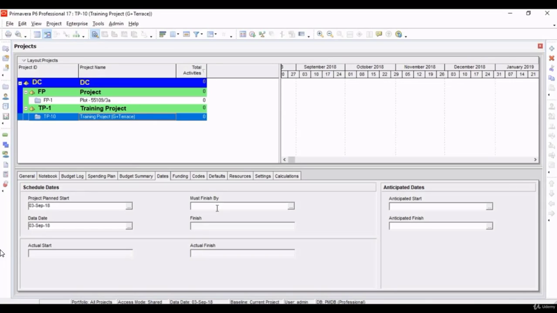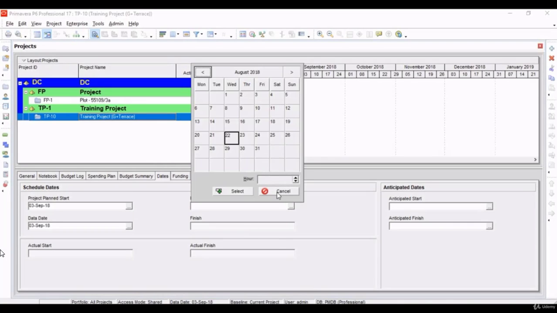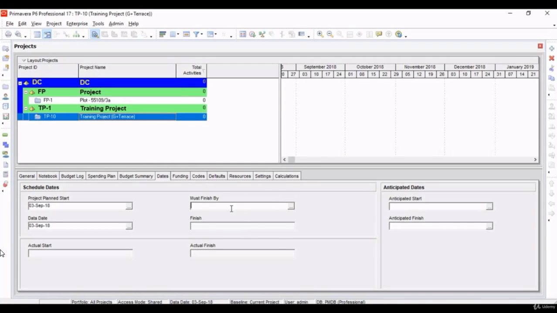If a project finish date is given by the client, you can add it over here. If not, and you're preparing the project for the first time by yourself from inception, after you get the project finish date, calculate the finish date, you can add it over here.